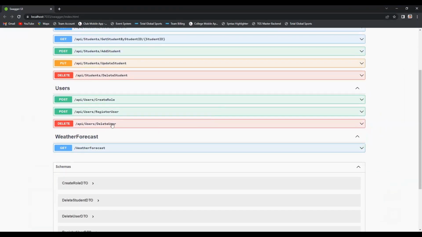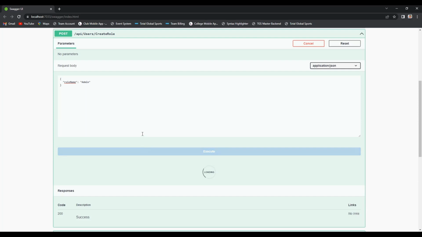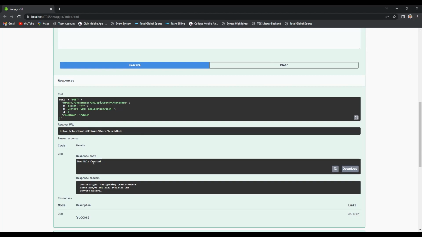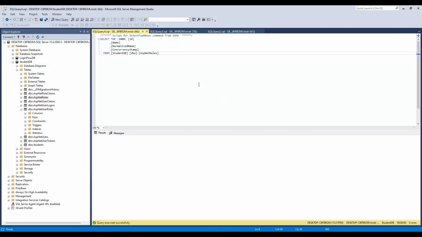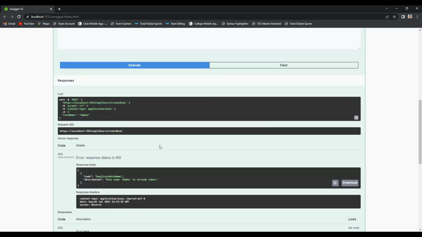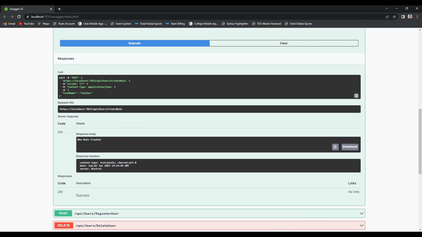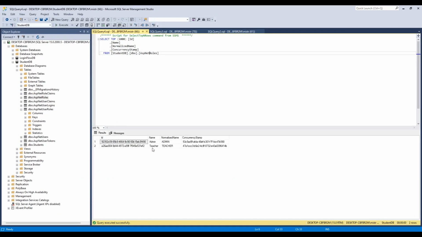So here let me create one role, admin. Okay, now it's showing me a new role created, and in this table also one entry is available. If I again create the same role, admin, and execute this API, then it's going to throw an error like role name admin is already taken. Now let me create some other role, like teacher. Now it's showing me role created, and this is available in this table.